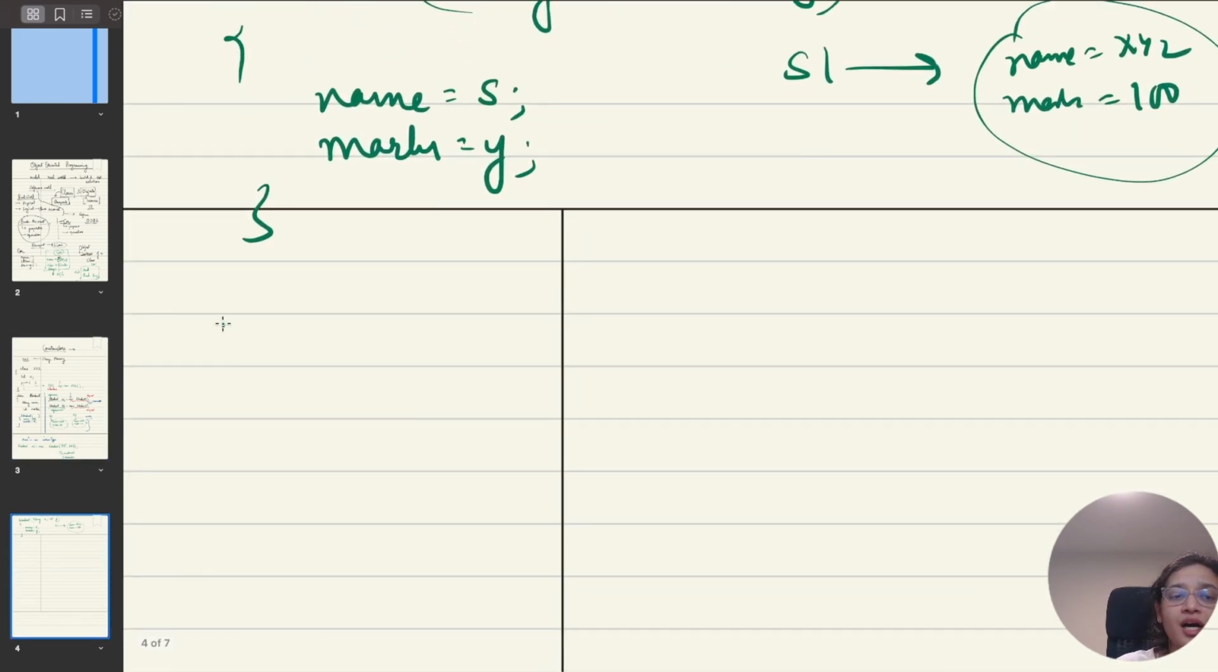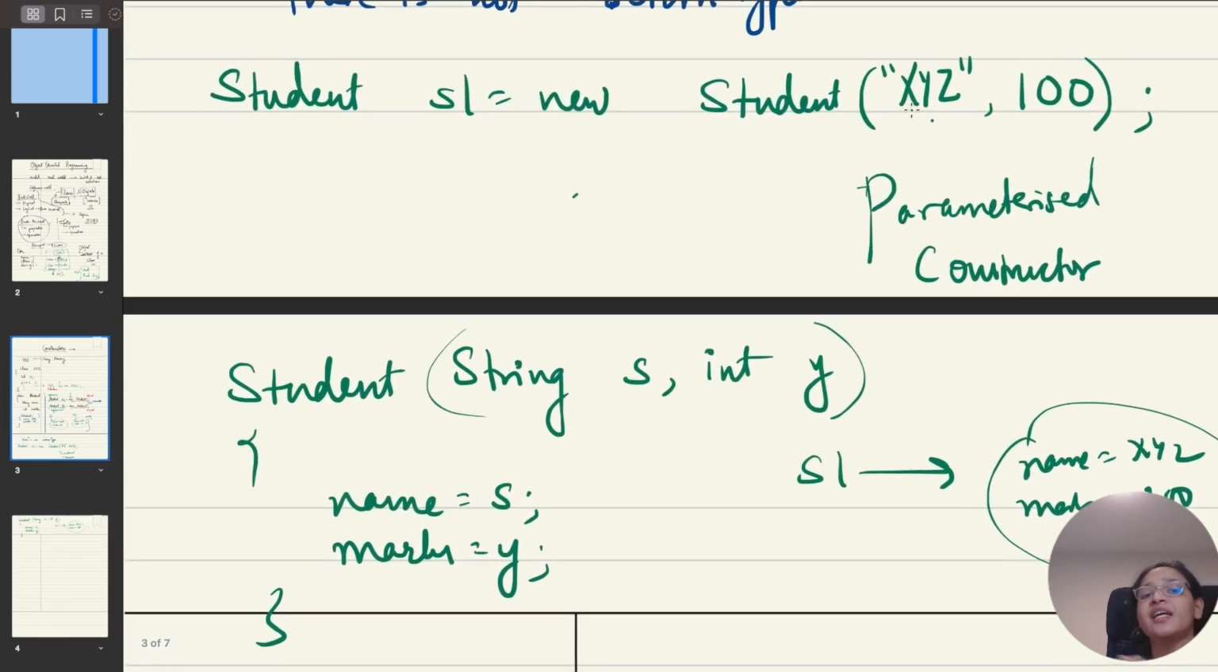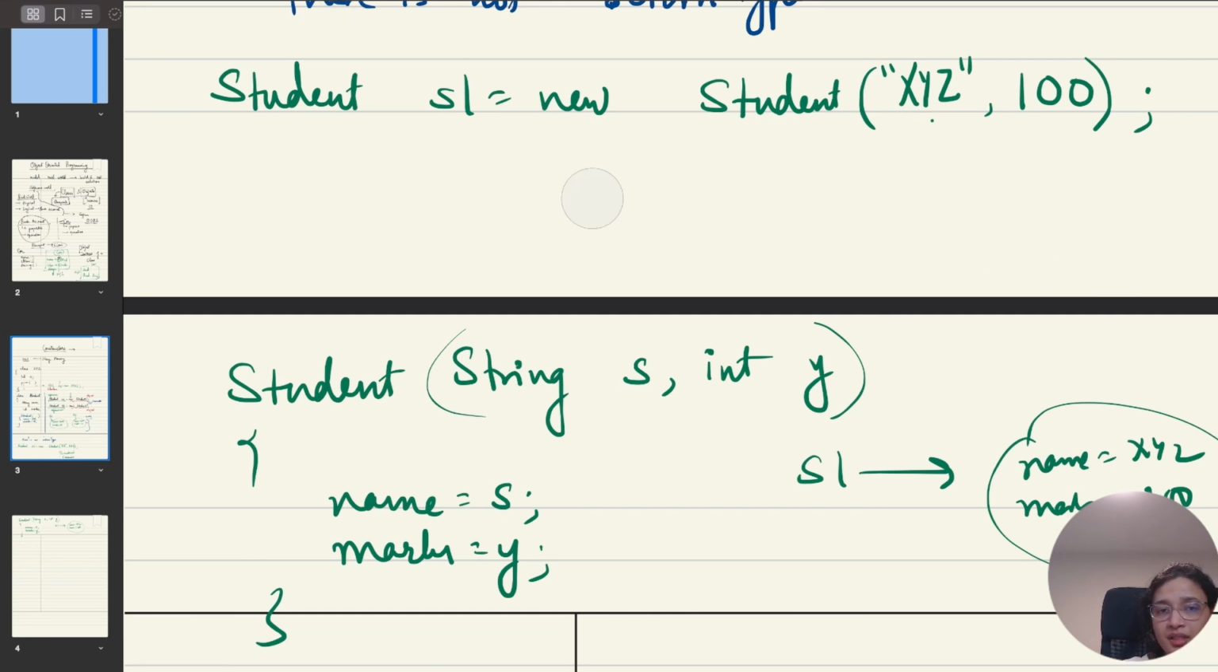Now what if, when you're creating a second object, it's possible that you do not know the name and the marks of the student? Then what do you do? Am I forced to always use the parameterized constructor? Not at all. If you do not know the values of your properties, you can simply use a default constructor. That means you can have more than one kind of constructor to construct your objects.